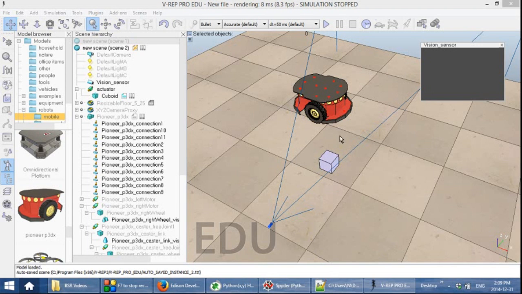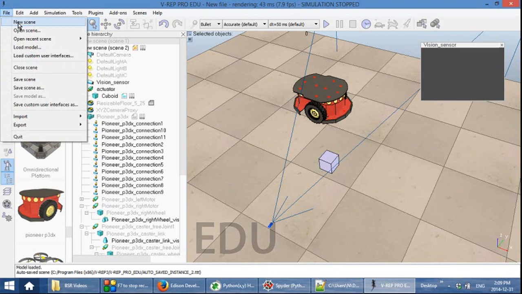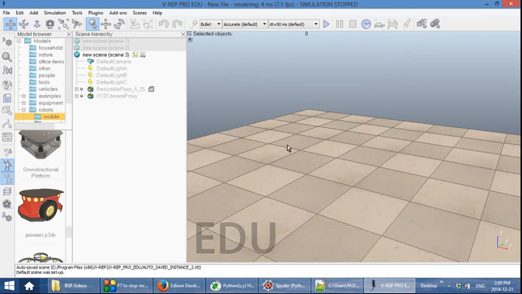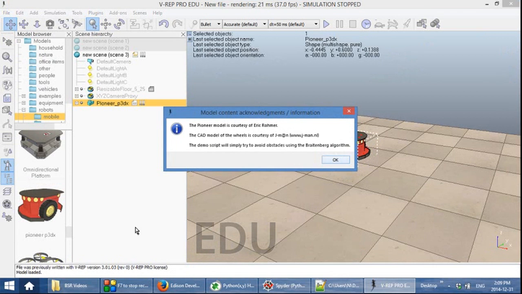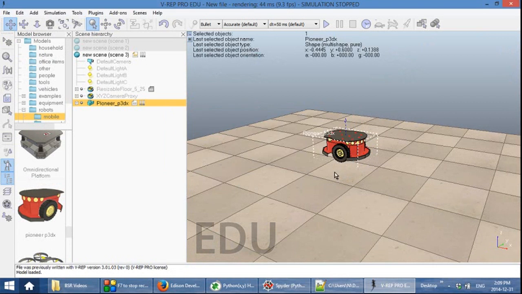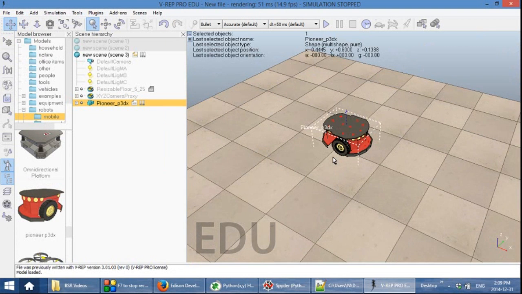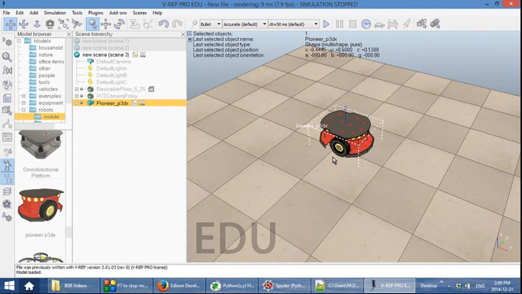We begin this tutorial with a blank scene. Click File, New Scene. And then in the Model browser, which you can open and close with this robot button, under Models, Robots, Mobile, select and drag this Pioneer P3DX robot. I'm just using this particular robot because I've had a chance to use it in the past, and also it's a little bit more exciting than just having a cube drive around your scene.